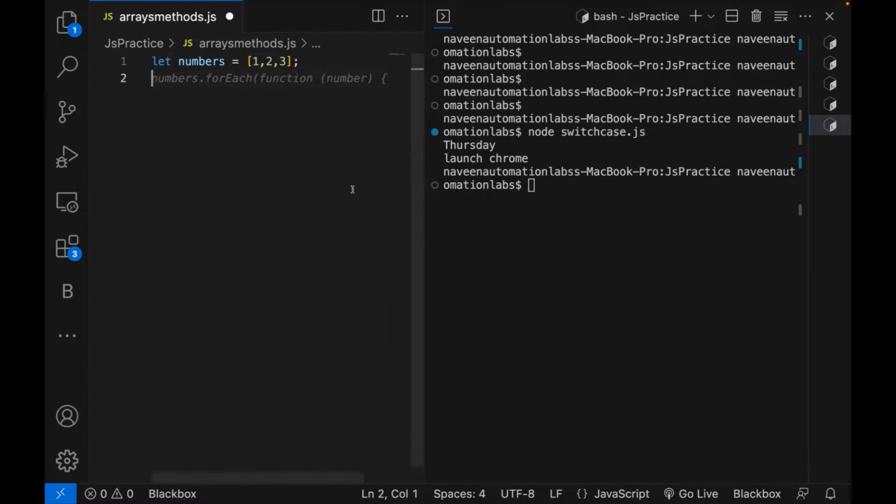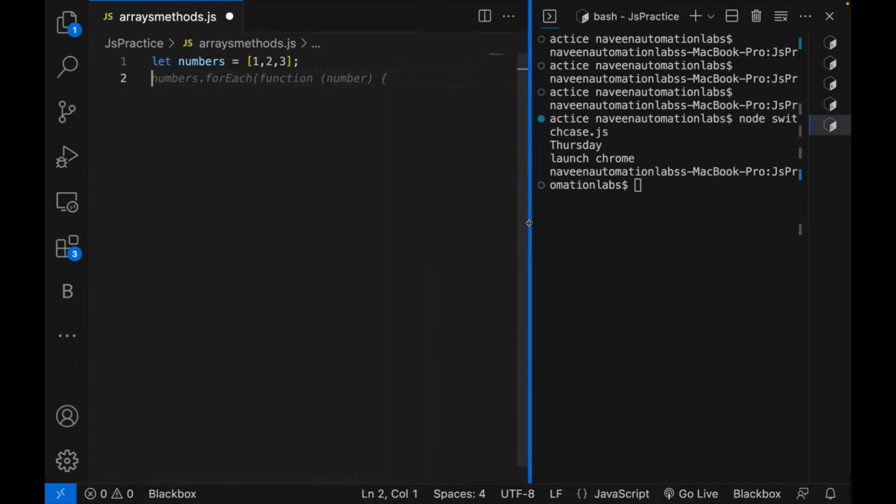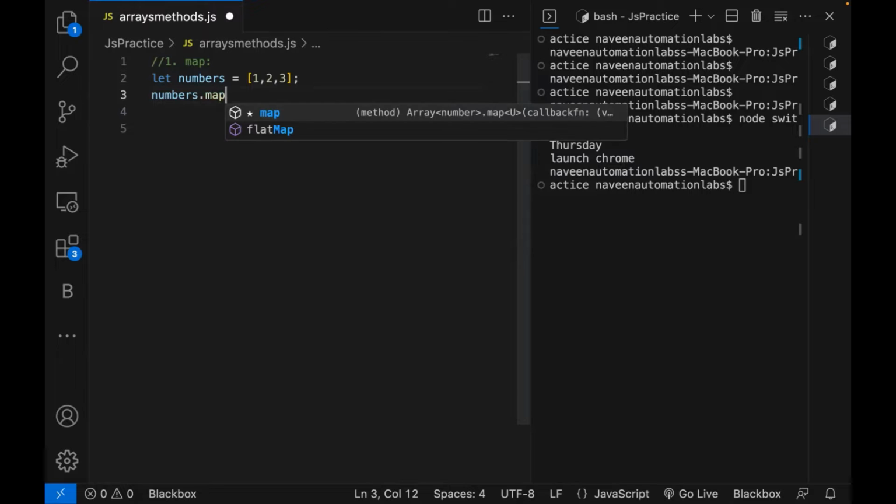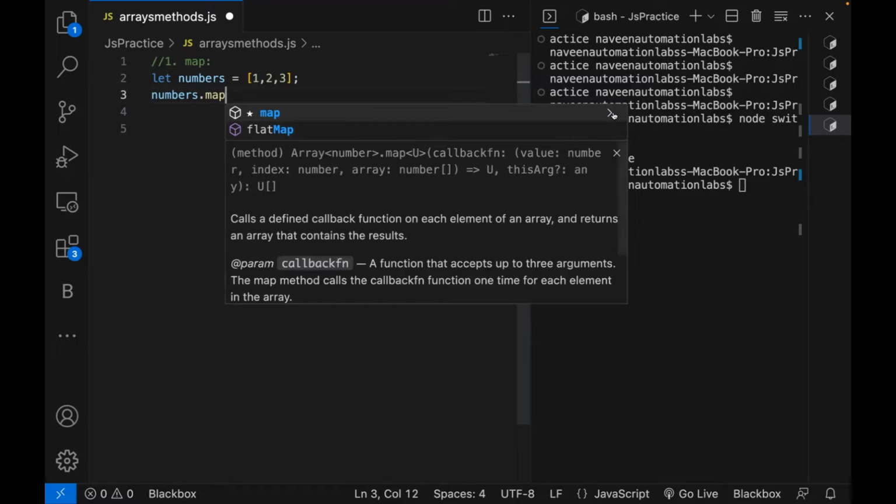It's a numeric array. The first function that we are going to talk about is the map function. On this particular numbers, we have to apply map. So here I'm writing numbers dot map, and this says that we have to take one callback function, which calls a defined callback function on each element of the array and returns the array that contains the result.